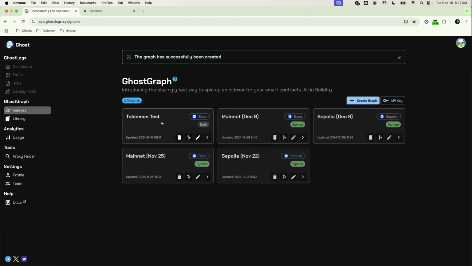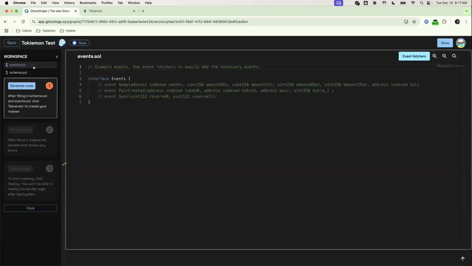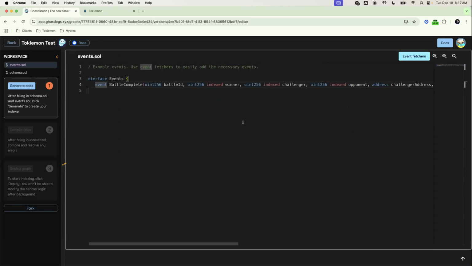So it creates this templated graph and generates two files initially, the events file and the schema file. The events file is really convenient because all I have to do is copy paste the events directly from my smart contract, and I don't have to worry about refactoring my events to some other language, or opining on them in some way. I can literally just copy paste the events into here.